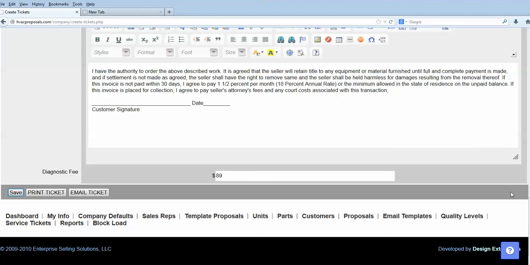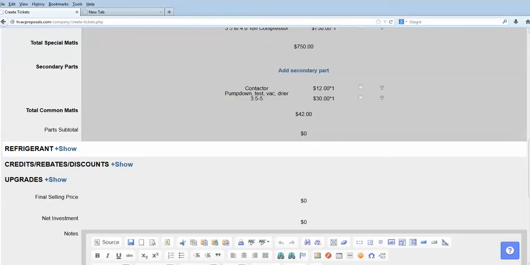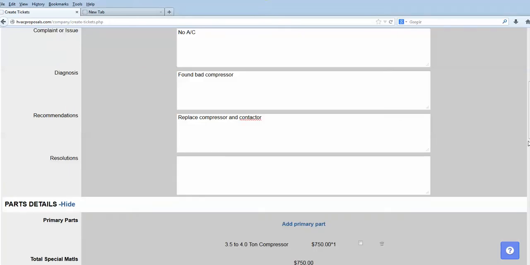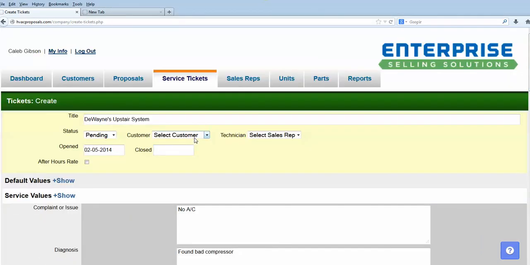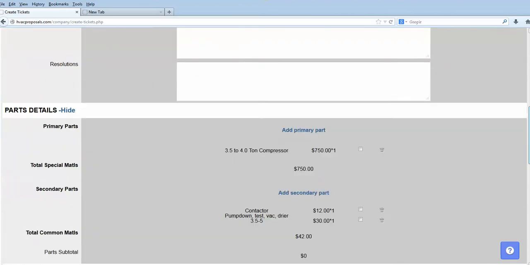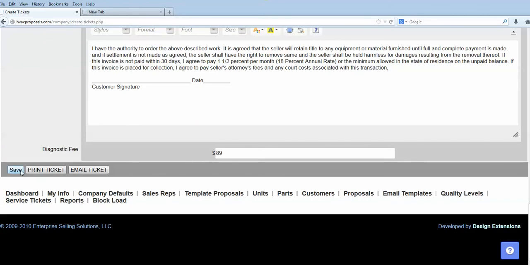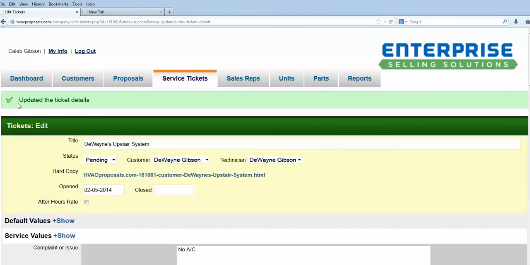Oh, I got to select the customer. So select customer, and click save. So the program, if you leave something out, the program will let you know that you needed to go back and do something. So we click save, and now there's my service ticket.